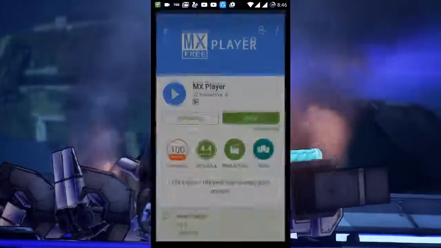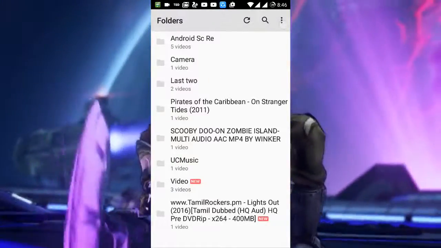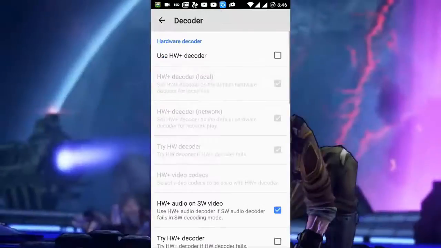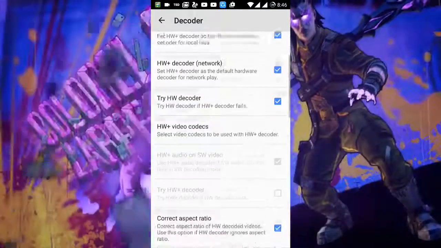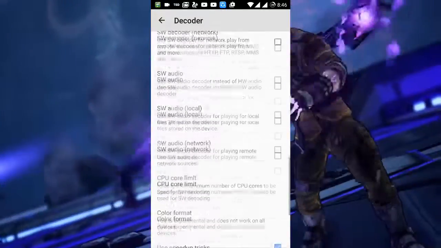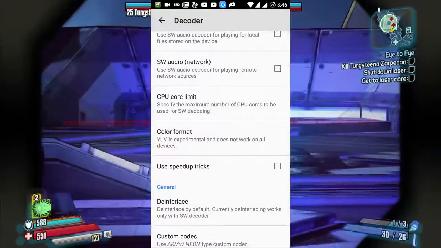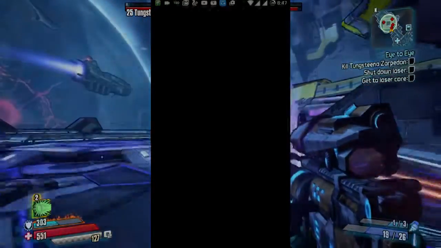When download finished and installed, open MX Player and then go to settings and click decoding option. Click HW plus decode option and scroll down and click speed up trick. Go to color format and change to 32-bit and click on core limit and select 8 cores, and then play any video format. It will play smooth without any lag.